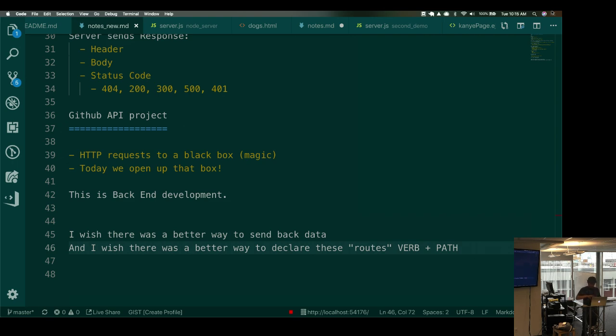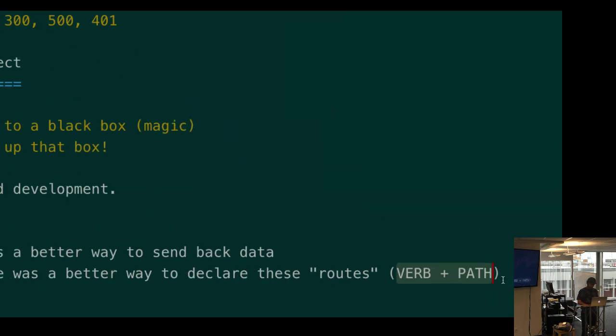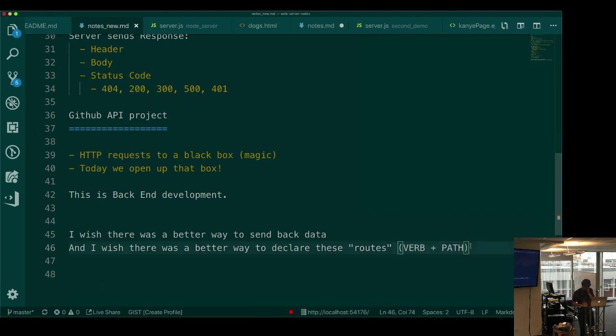Okay. So when we had left off before the break, my question was, I wish there was a better way to send back data, and I wish there was a better way to declare these routes, right? These different paths for things that can happen that are made up of a combination of verb and path. Right? I wish there was a better way.